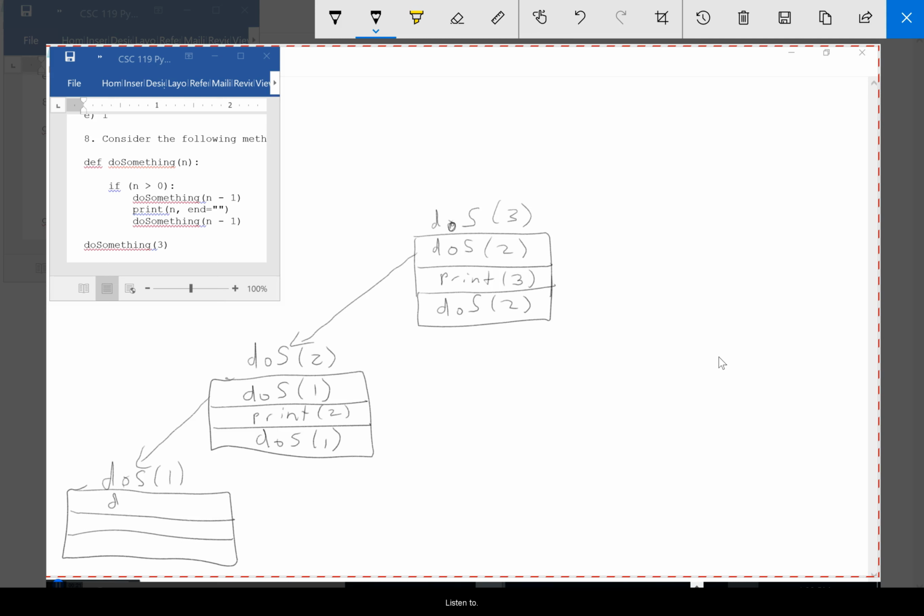So this is do S at 0. And since 0 is not greater than 0, this one's done. Okay? But we still have to print 1. And do S at 0. That's done. Okay? Then we go to this one.